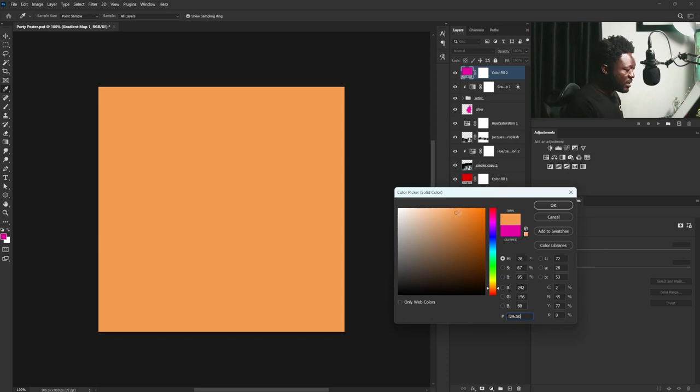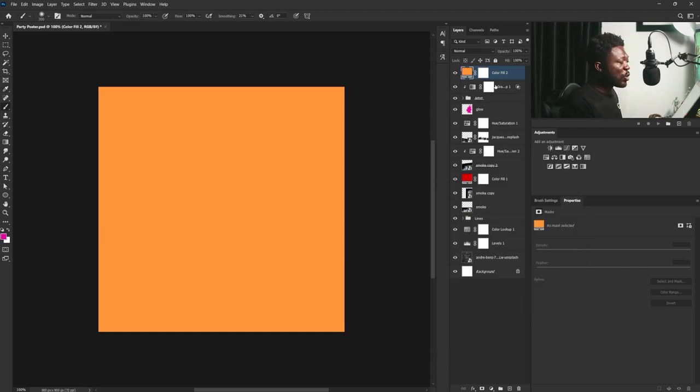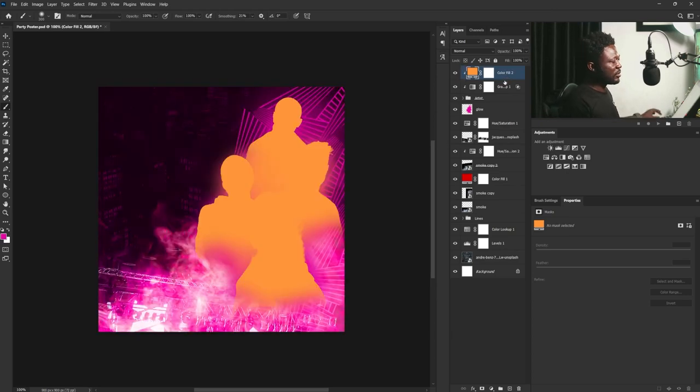Let's just make this more orange. And so I'm going to select the OK button. I'm going to hold on Alt and place my mouse in between the gradient map and the color fill layer. So I'm going to wait till I see the black arrow facing down with the white box, and I'm going to click to clip that inside the gradient map.